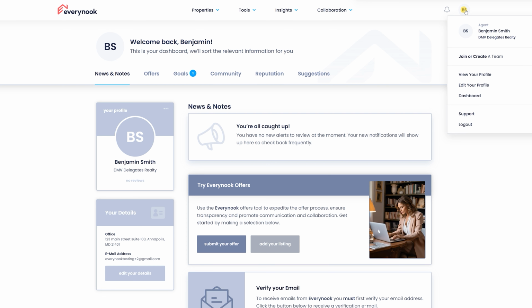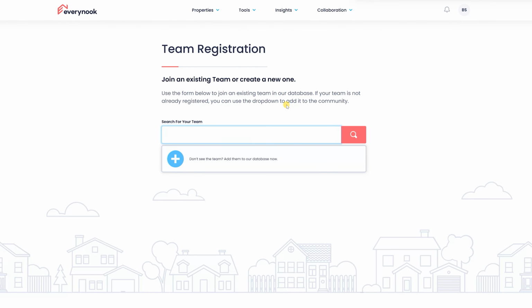that's easy as well. You just want to come up to your profile here. You'll see an option to either join or create a team. On this page, it'll ask you which team you would like to join. If the team already exists, you'll see that as an option to select from below, but if not, you can just click to create your team.